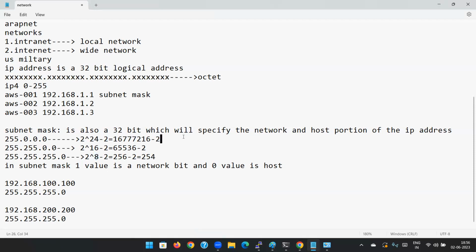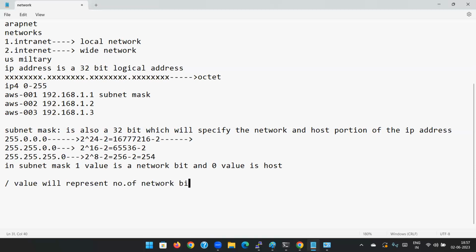If I have to specify the slash value, in companies, they won't give you the subnet mask. Network engineers or cloud engineers will not provide the subnet mask. When we are going to create the VPCs also, we are not going to create the VPCs with the subnet mask. We are directly going to create the VPCs with the slash values. Here, what is meant by a slash value? Slash value will represent the number of network bits in the subnet mask.